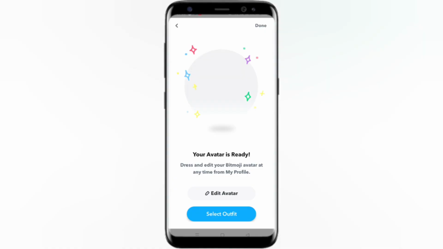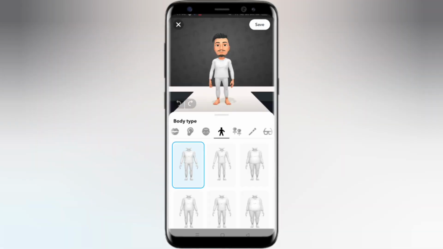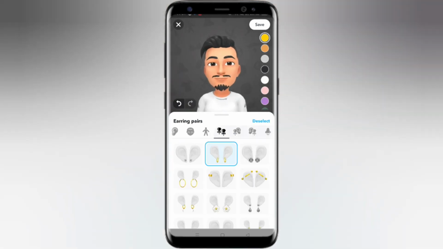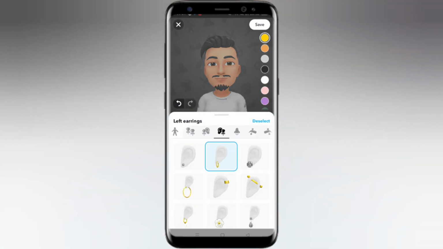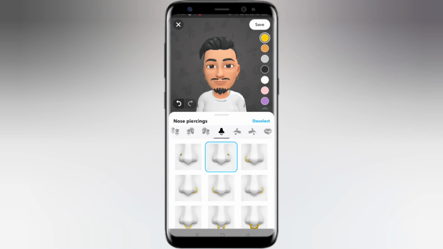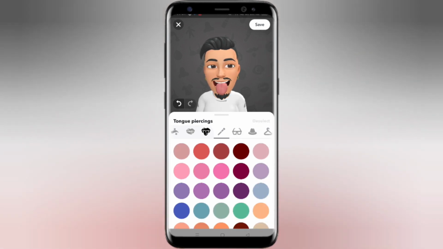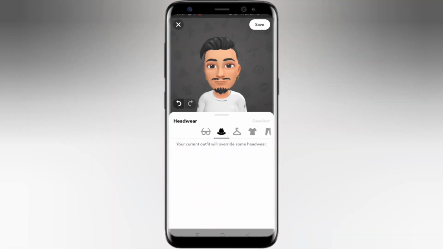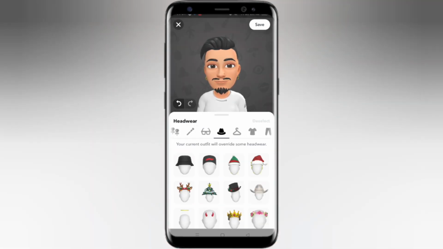And then here guys, you can select some outfit or you can edit. So after clicking the picture, you just need to click on select outfit, and here you can select some outfits and also earrings. Whatever you would like to change, you can just change it. You can see there are lots of modifications. You can see here you can give a hat also. For example, now it's Christmas, so let me just give a Christmas cap.